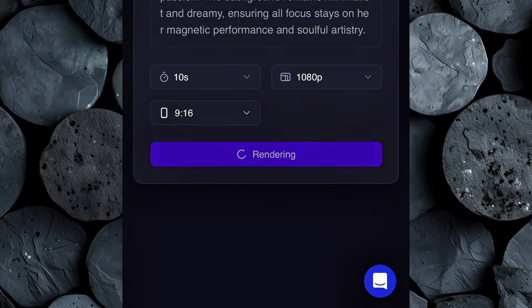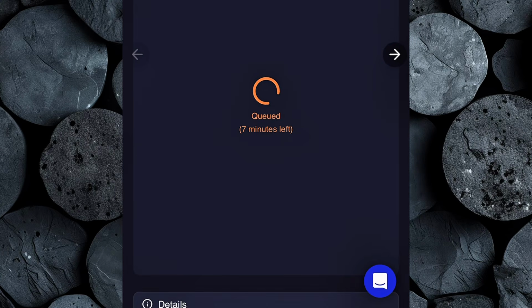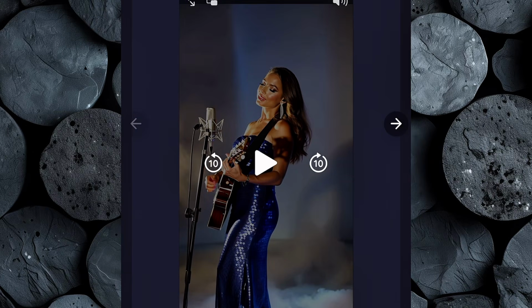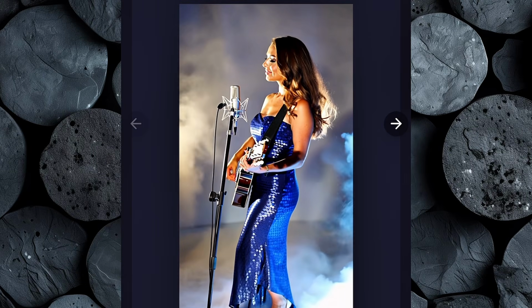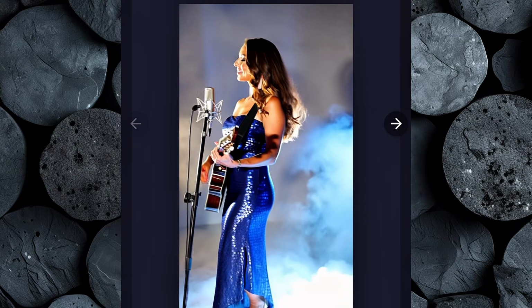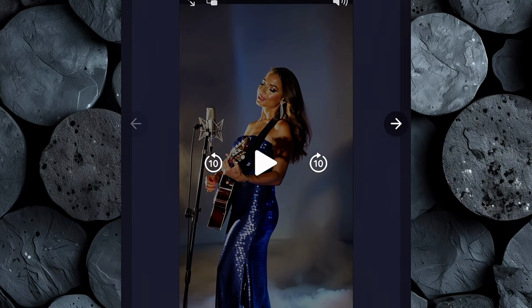Once everything is ready, click Render Video, and Magic Hour's AI will start generating your fully animated video based on the prompt. Within moments, your video will be ready to preview. Take a look. You'll notice how stunning and realistic it looks, with smooth animation and perfect lighting. This method is perfect for creators who want to move quickly without going through the image generation step.